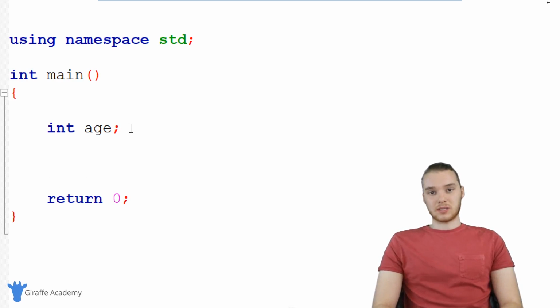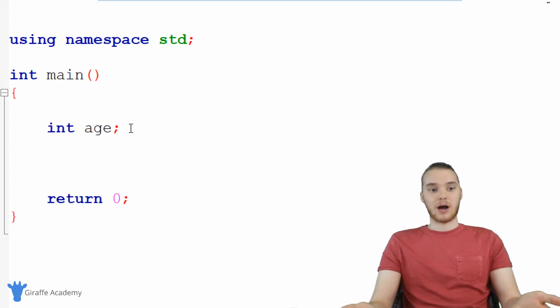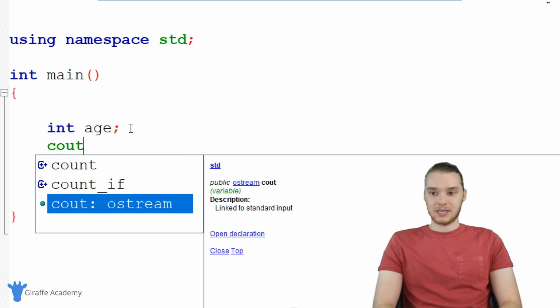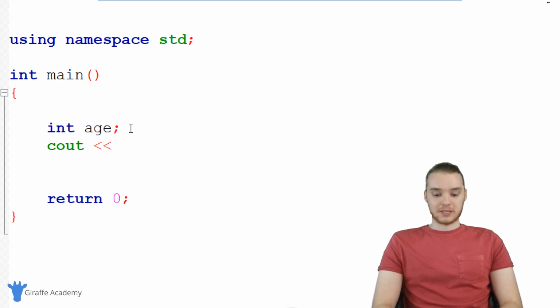The next thing I want to do is prompt the user to enter something, right? If I don't give them a prompt, if I don't tell them what information I want, then they're not going to know what they should input. So I'm just going to say cout, and print out a little prompt. We'll say enter your age, basically prompting them to enter in their age.